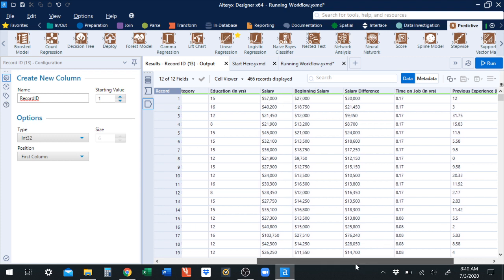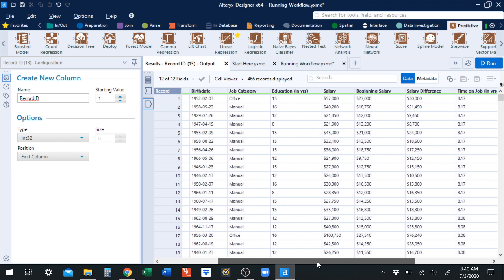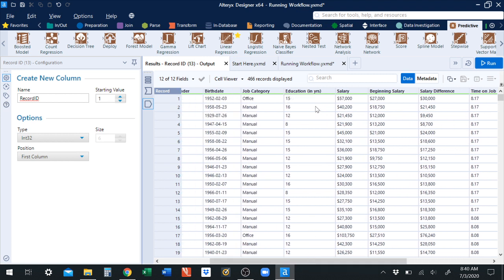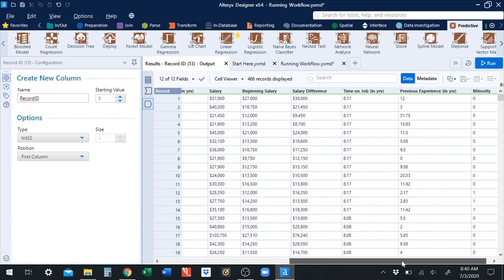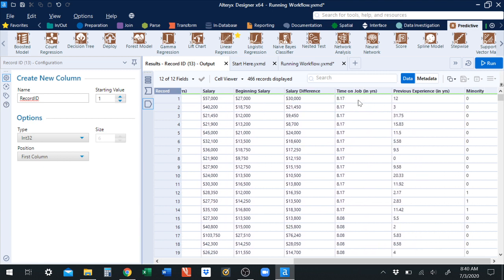And I want to try to predict current salary. I think current salary should be related to their education in years. Should be a positive relationship. Also, I think it should be related to their current time on their job, how long they've been in their job. I would think the more time you've been in your job, the higher your salary is, although that might not be true. So that'd be a positive relationship hypothesized there.